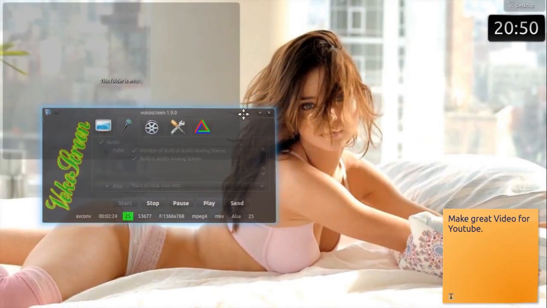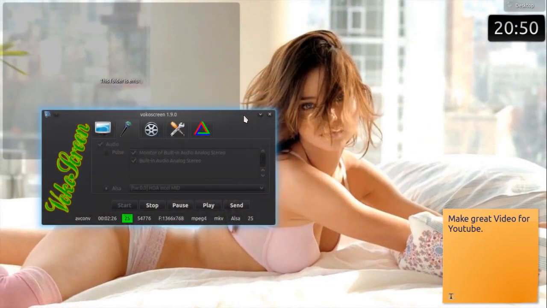This is the program that I'm currently using to record my desktop, vokoscreen. It works quite well when it doesn't crash, but it has crashed on me a couple of times, but it's also the best one I've encountered thus far.